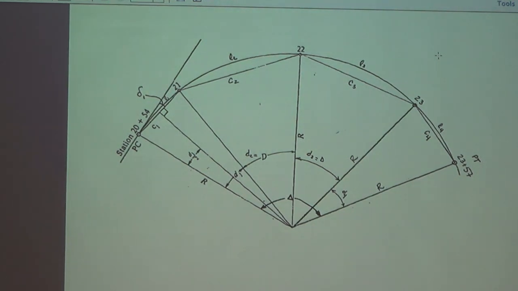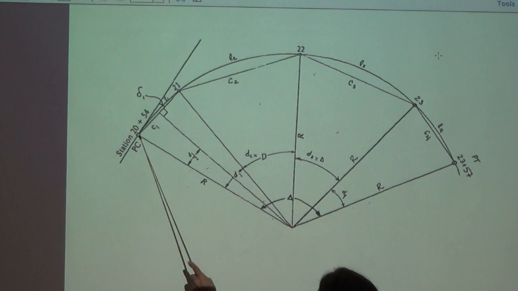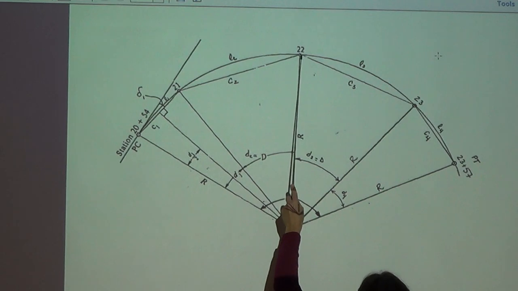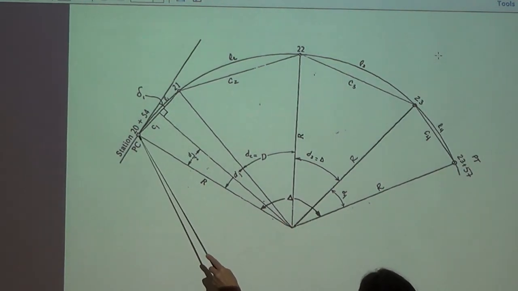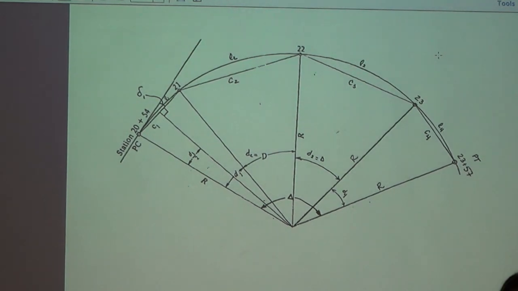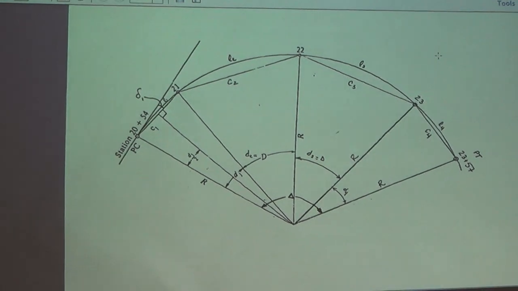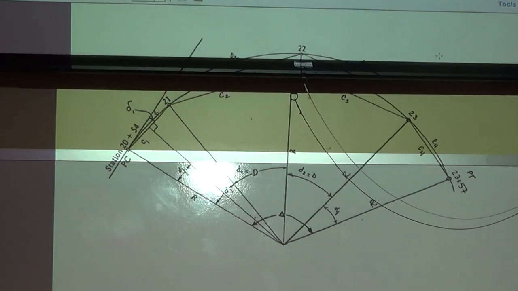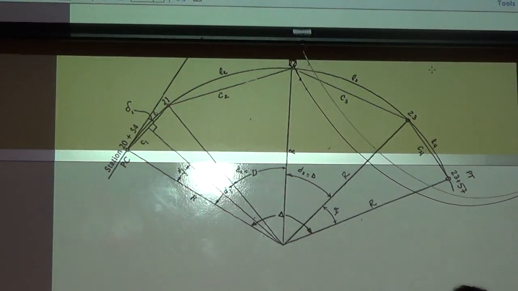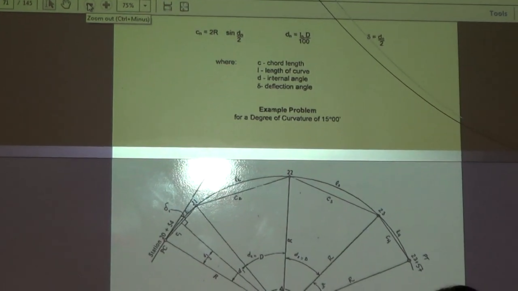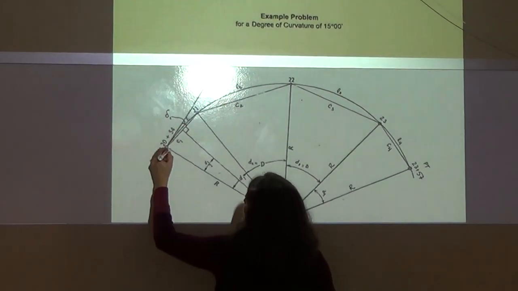So the correct way of actually laying out a horizontal curve is to only have one setup. Only set up at your PC. And then you locate your 21 plus 00, locate 22 plus 00, all from having your equipment here. And then 23, and then the PT. But how do we go about doing that? So we're going to set up right here.